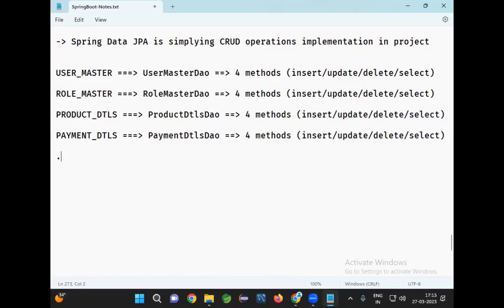Now assume that in my project there are 1000 tables available. Then what do I need to do? 1000 multiplied by 4 is equal to 4000 methods I have to create. What is the purpose of these 4000 methods?